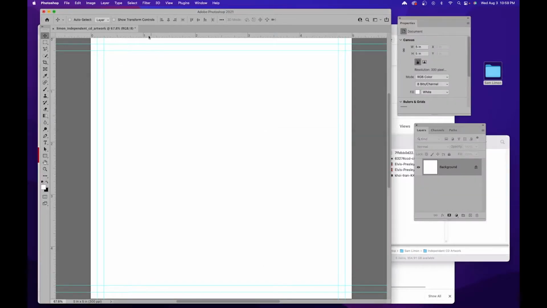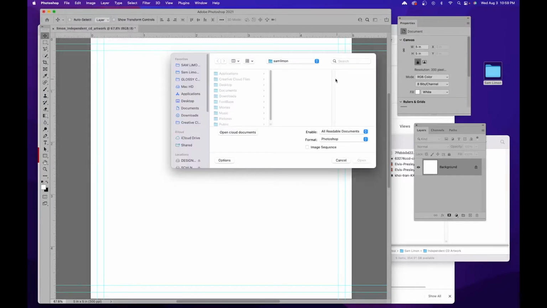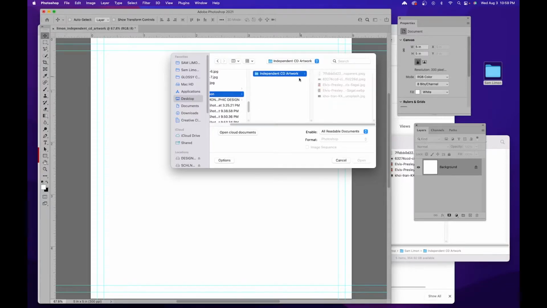So let's go ahead and go to File, Open. And let's go ahead and find our folder, our working folder, and then our project folder within it. So let's see, it's going to be in our desktop. San Limon, Independent CD Artwork. And see, it's even grayed out, so it doesn't let us choose it. So let's just go ahead and select all of these.